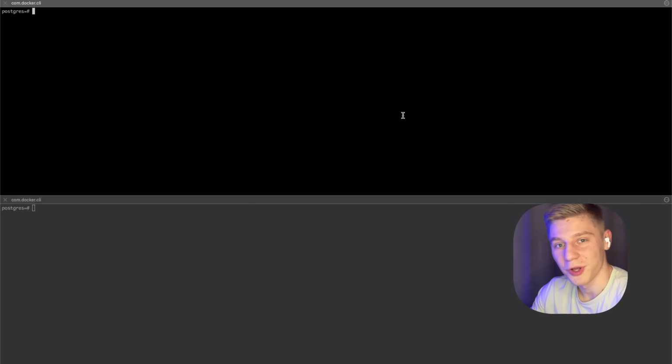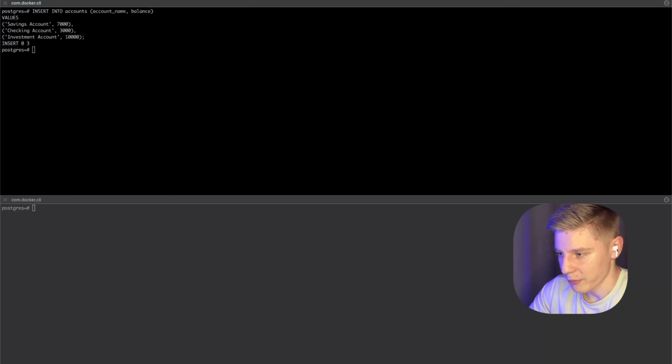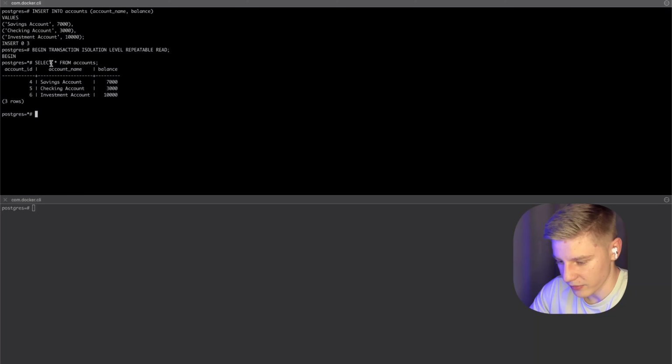Okay, let's start with the non-repeatable read anomaly. As you remember from the previous video, it happens when we read the same record multiple times within a transaction, but see different results. So let's have a look if it happens with the repeatable read transaction isolation level. I will use the same example with the accounts that we had. For that, we need to insert some records first. Then I will begin the transaction and read the information about all of the accounts. As we can see, here we have savings, checking, and investment accounts. In total, the balance is 20,000.